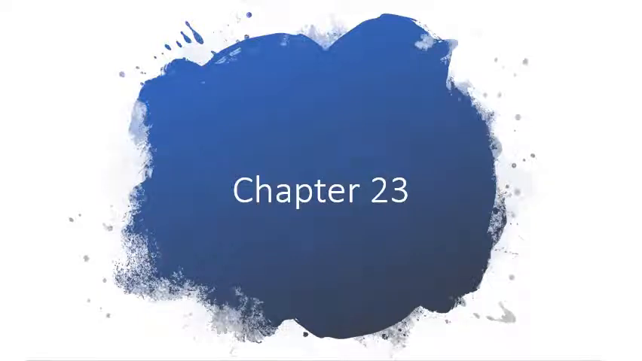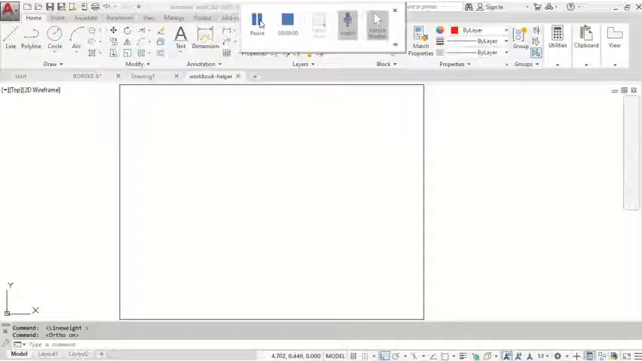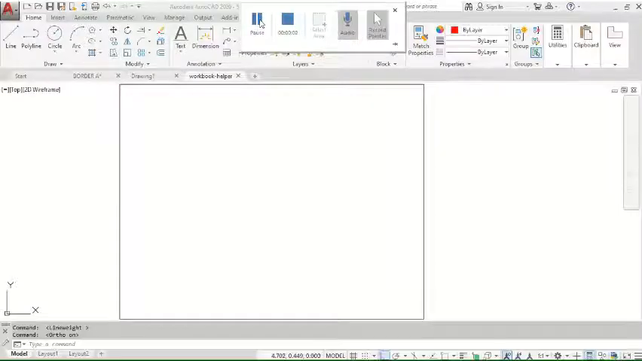This is the tutorial for Chapter 23 in your Beginning AutoCAD workbook. Our objectives for Chapter 23 are to understand what a polyline is, draw a polyline and a polyarc, assign widths to polylines, set the fill mode to on or off, and explode a polyline.